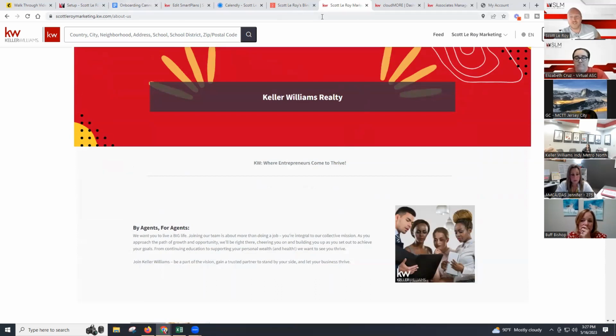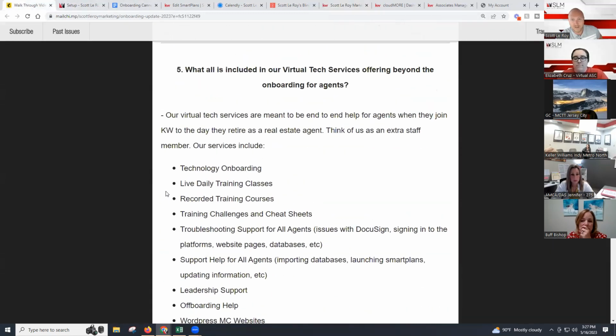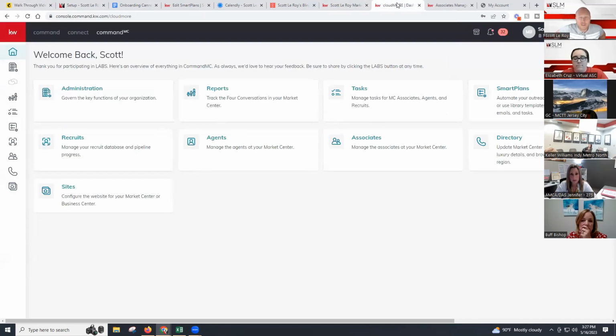Now, one big thing I do want to highlight as well before I go back on here and we hop into step 5 that I was talking about is I do want to highlight inside CommandMC. So we're actually inside the CommandMC backend now. This is one place where you'll be able to find some information.